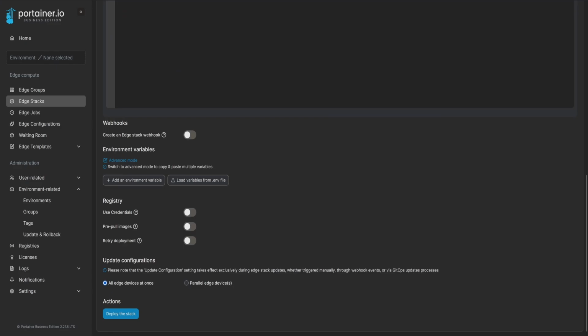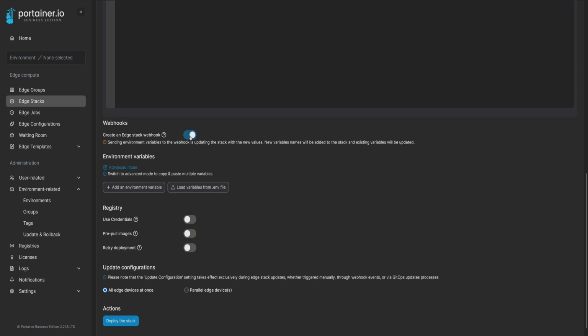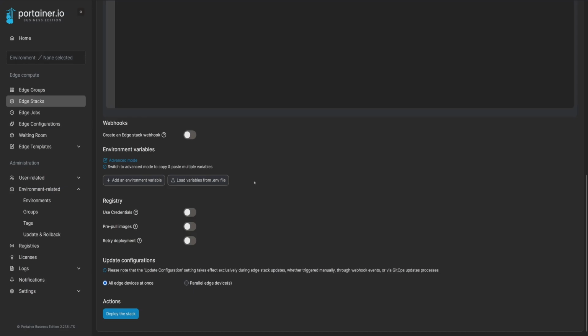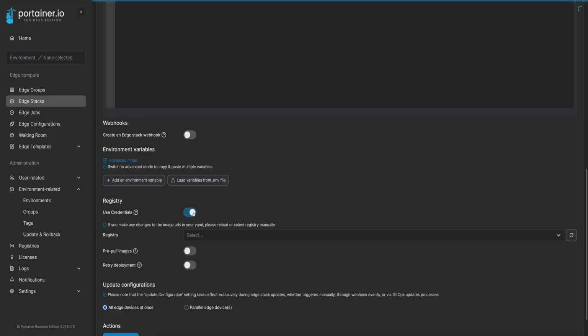Now we can come down here and say, I want a webhook. So if we need to make changes to this, we will be able to trigger the webhook which will cause the edge stack to be redeployed. And if we had to authenticate registries, we can choose the registries. If the image is coming from a private registry, you can add your authentication credentials, if you have any defined.